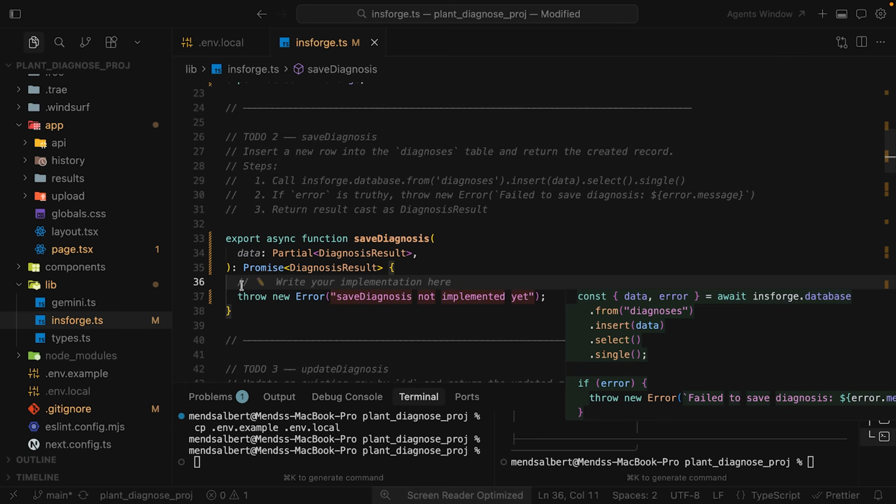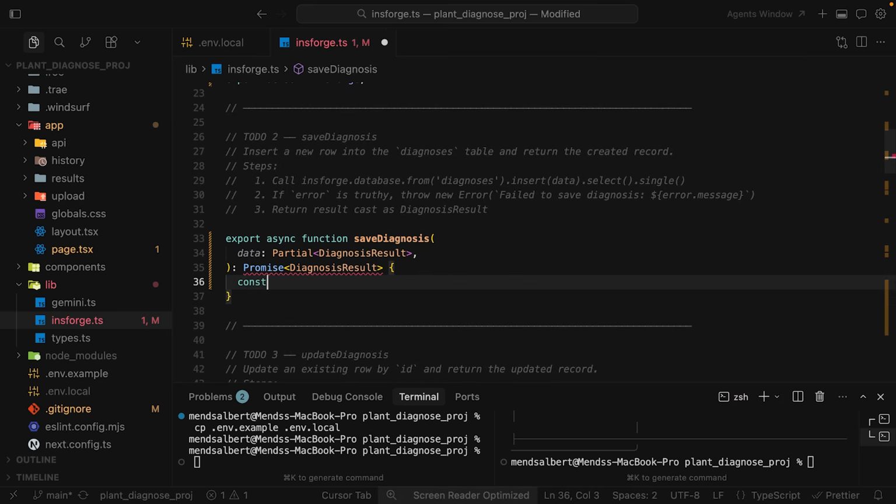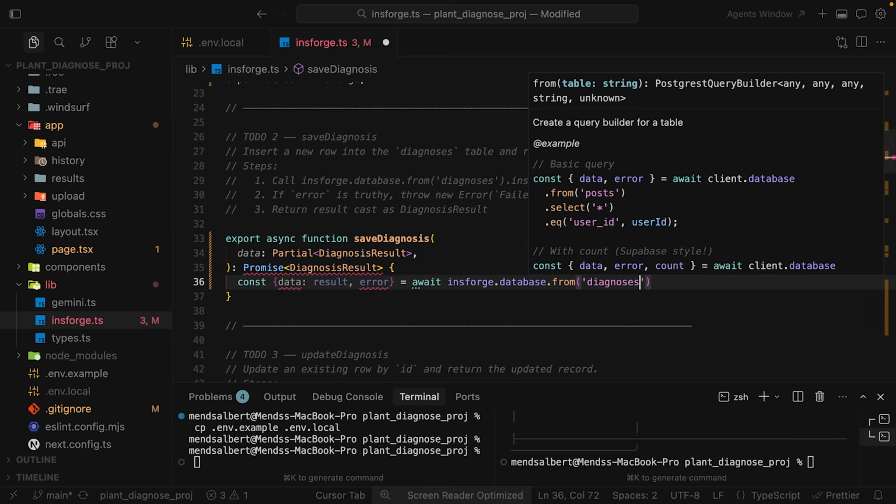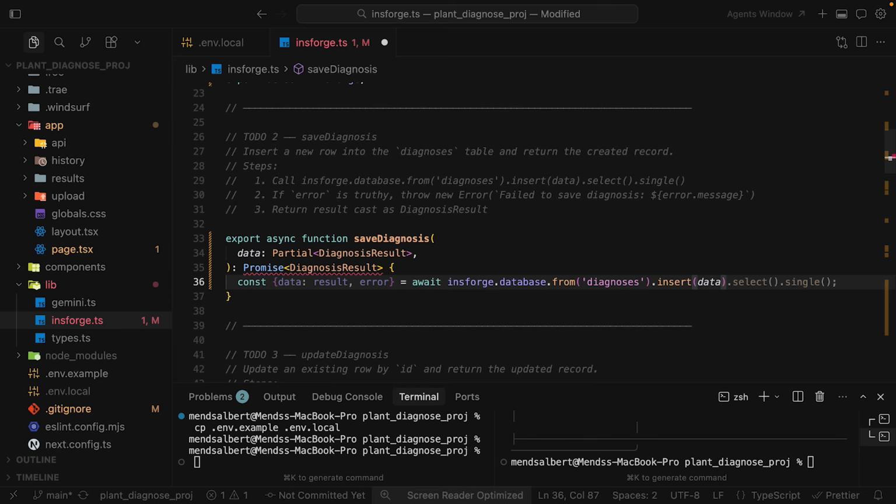saveDiagnosis is the function called by the upload API route the moment a user submits a photo. At that point, we do not have a diagnosis yet. We create a pending record in the database, so we have an ID to work with while Claude is analyzing the image. Deleting the placeholder error, starting to type const { data: result, error } = await insforge.database.from('diagnosis').insert(data).select().single().